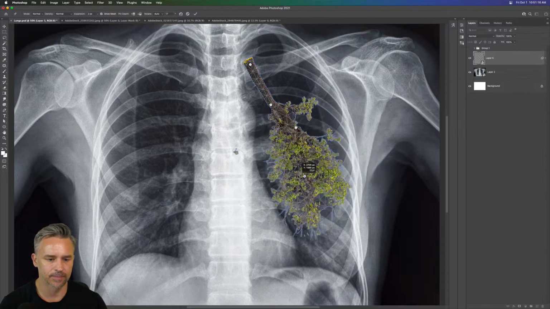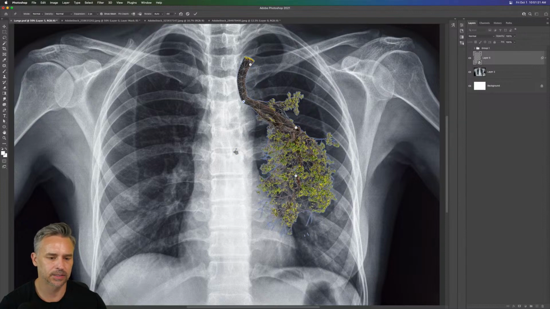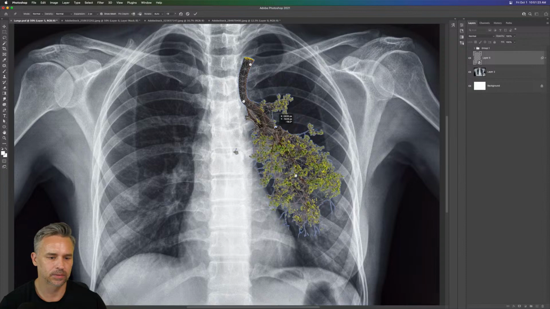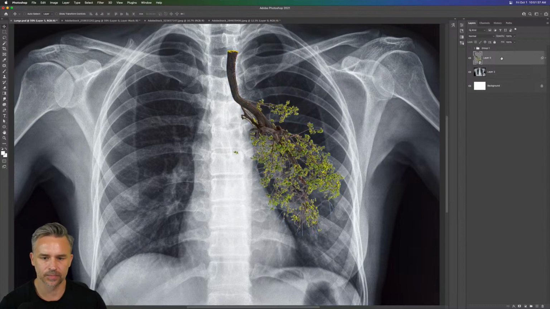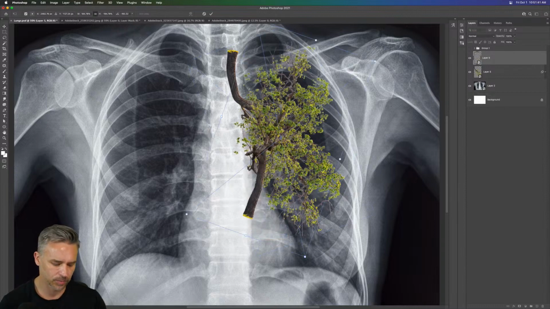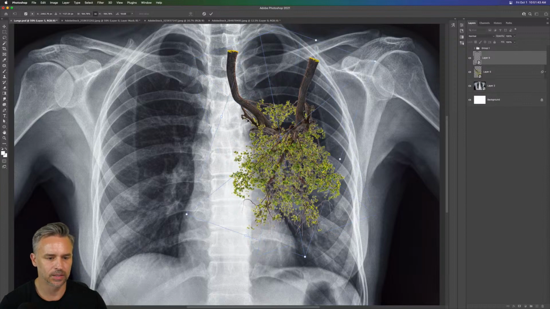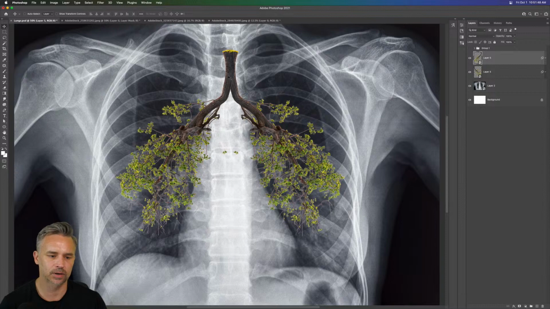So we want to have the mass right here, and then this needs to connect to my windpipe, my esophagus. This isn't me, by the way, it's just a skeleton. We can bend that into place like so. Command J, Command T, right click, flip horizontal. Hit enter. Move that over here. We got the start of our design.